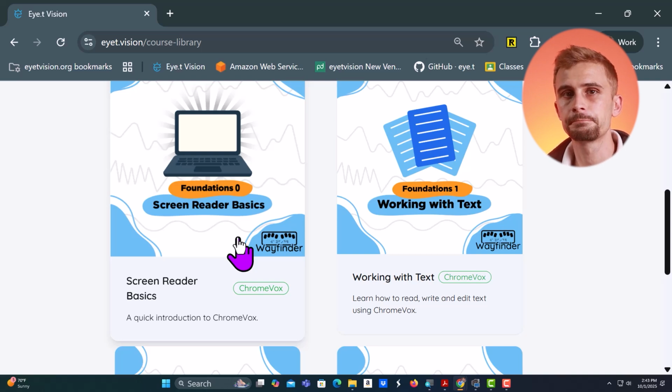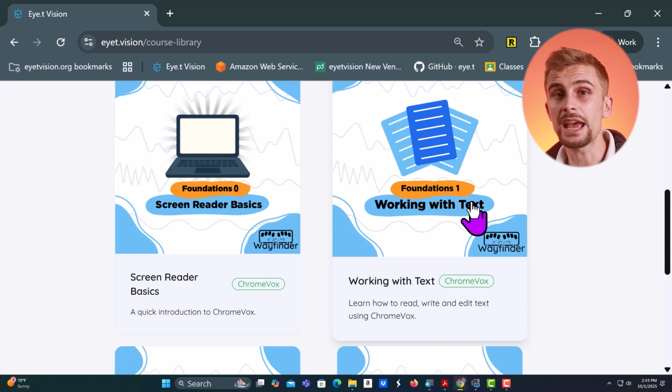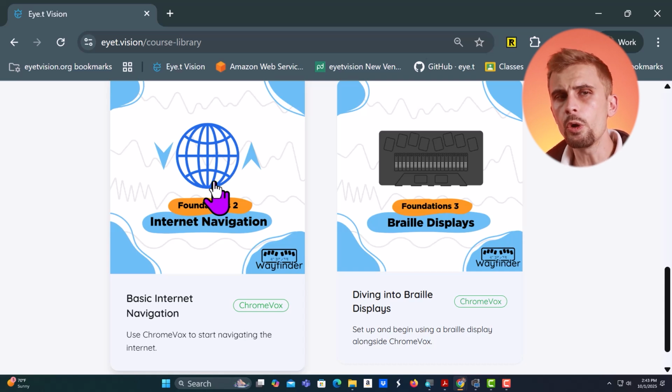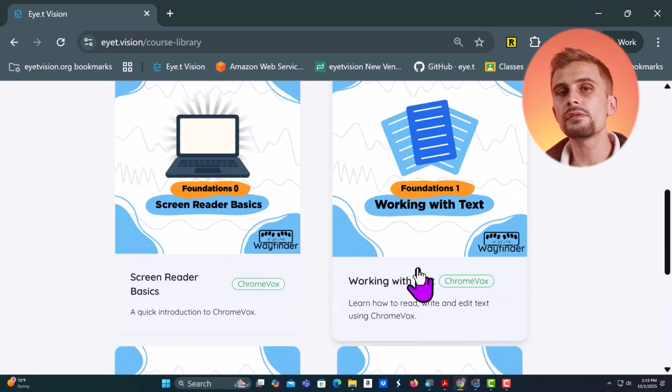Really important stuff. You can also choose one of our other foundations courses, either working with text, how to read, write, and edit text, maybe like completing assignments or editing documents. You can also choose basic internet navigation if you're trying to get your student to access things like Canvas or Schoology or Google Classroom. Internet navigation is the way to go. Or if you're trying to connect a braille display to your student's device, you can choose diving into braille displays. All of the foundations courses are designed for students who are beginning screen reader users.